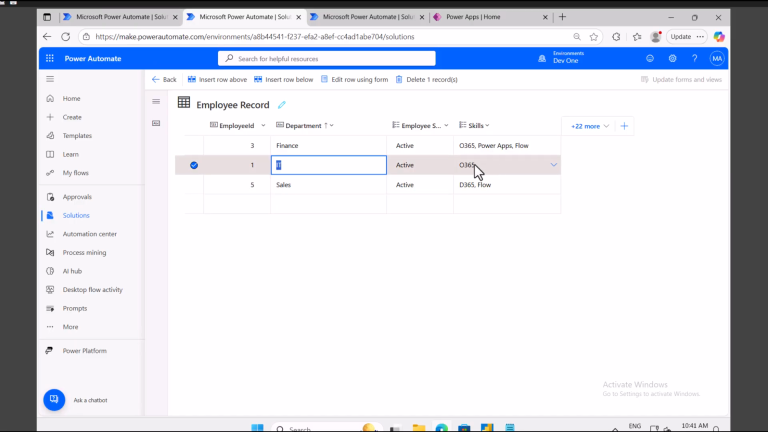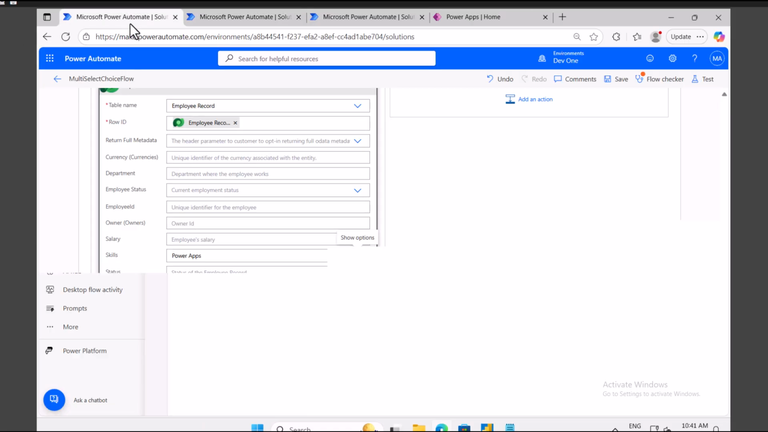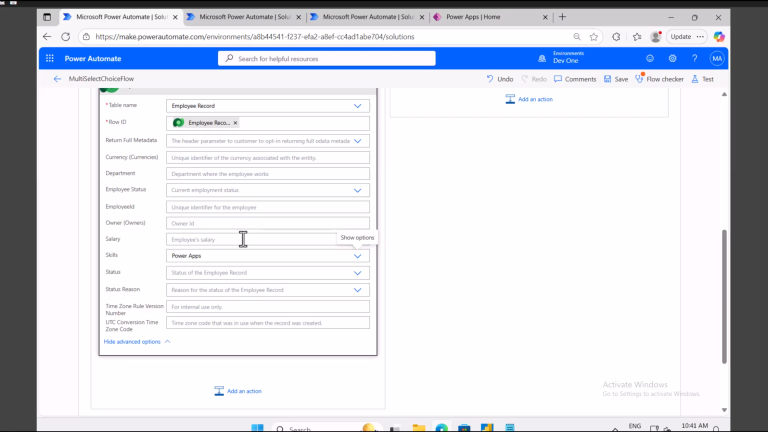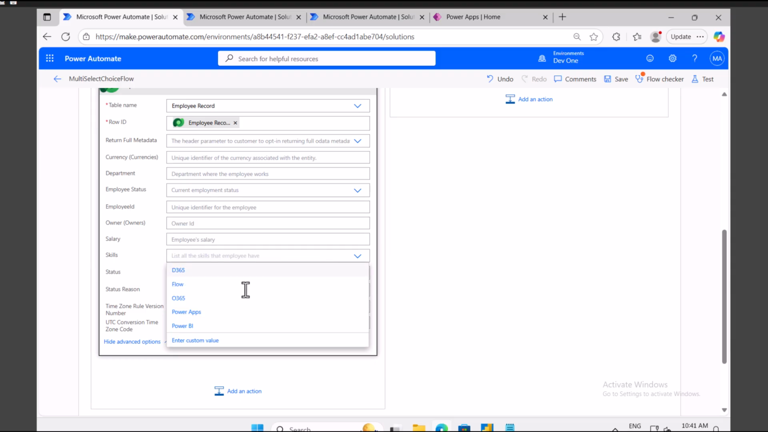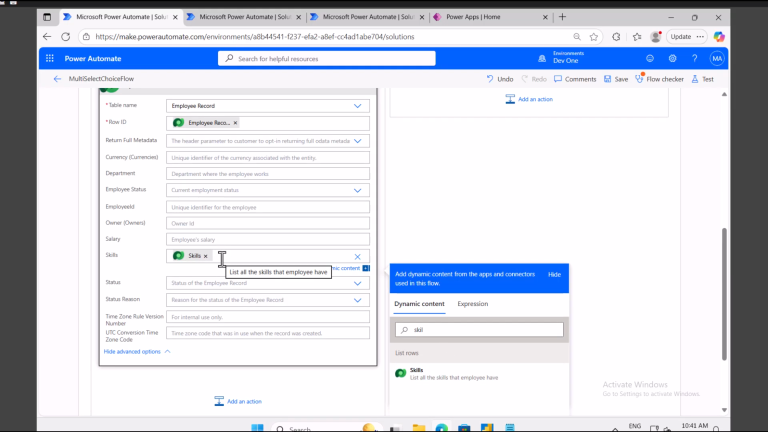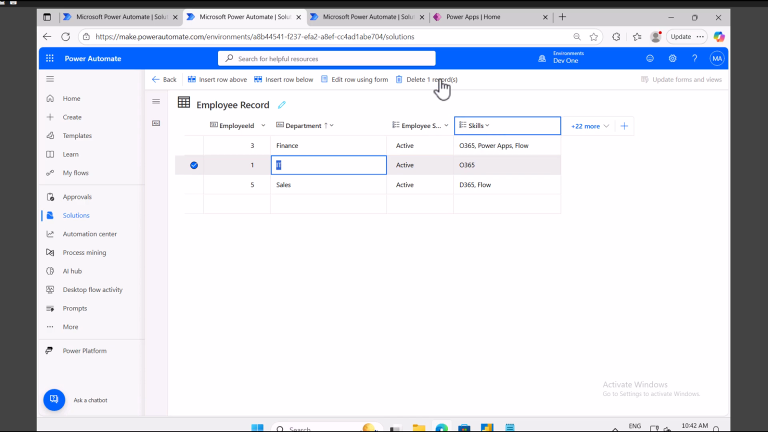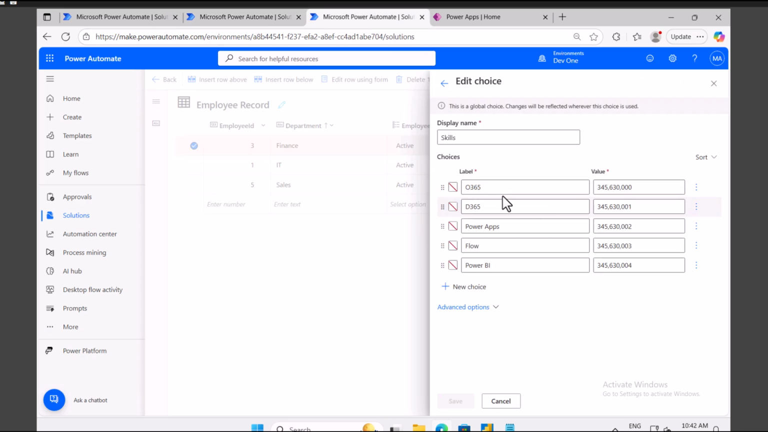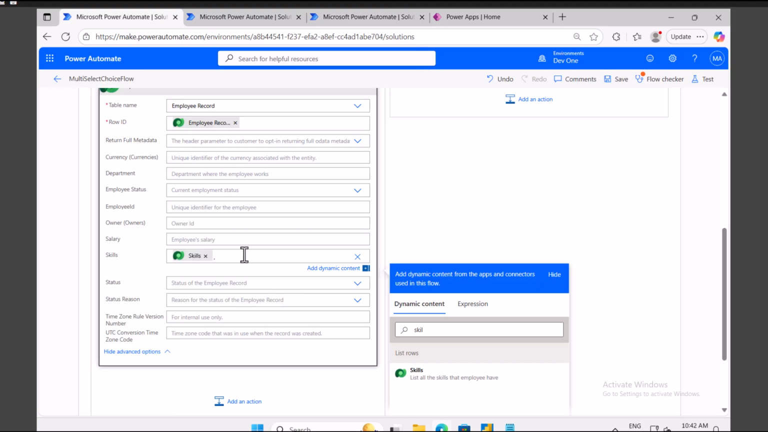What I need to do is simply append it, right? To append this, I will go to my skill field here. First of all, let me remove this and go to enter custom value. From here, I will copy my skill field, then I will put a comma, and then I will put the value of my Power Apps. So what is my Power Apps value? This is my Power Apps value. I will copy it and paste it here.